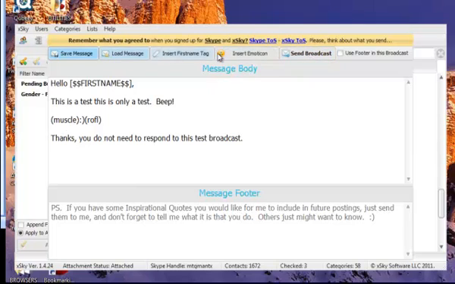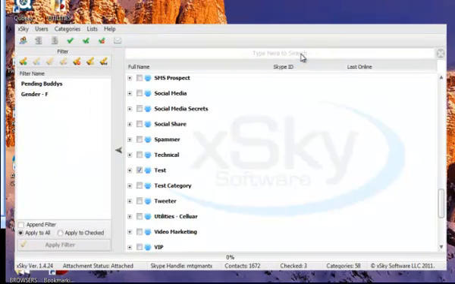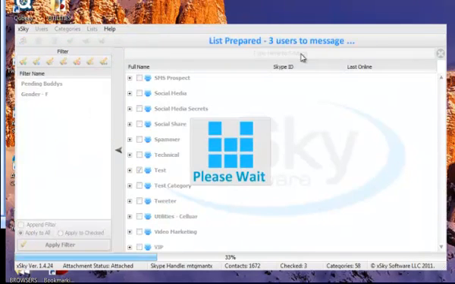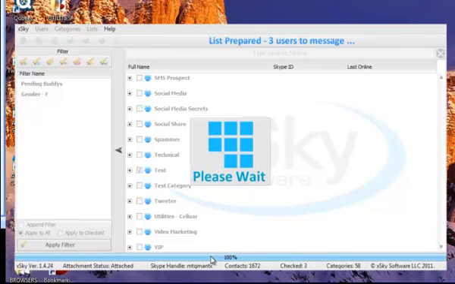Now notice when I move my mouse up to this, it says right here the xSky and Skype terms of service agreement. You can click on those if you want to see them, but that just reminds you that you don't want to spam people. So now you click Send Broadcast, and as you see, it's sending the broadcast.